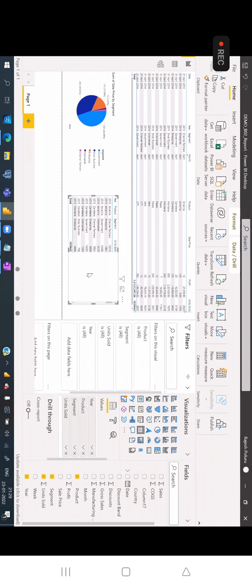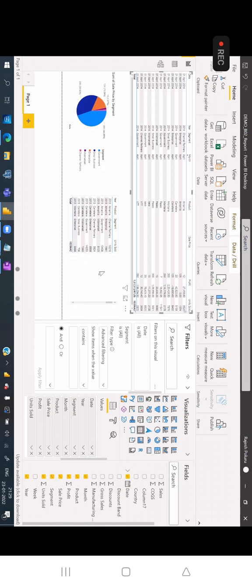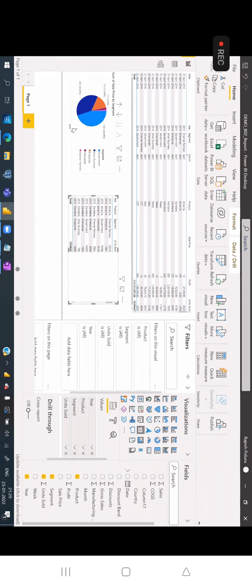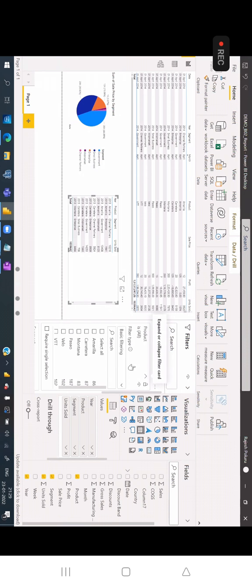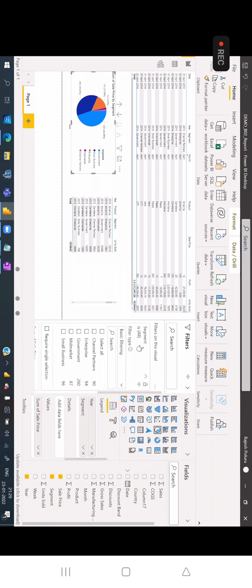Whatever options we have in this visual, the same options will be available in all other visuals also. In visual level filter, there are three options: basic filter, advanced filter, and top N function. Here also, select this visual, and here also go here: basic filter, advanced filter, top N function.